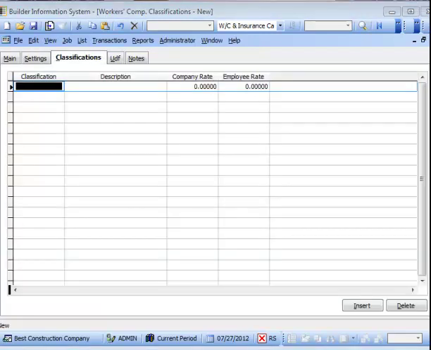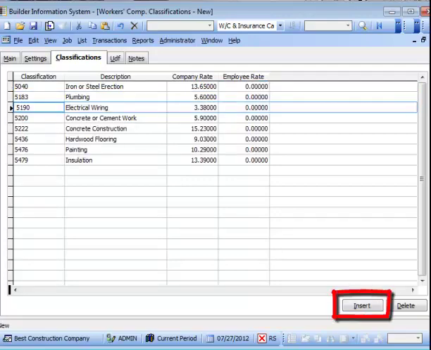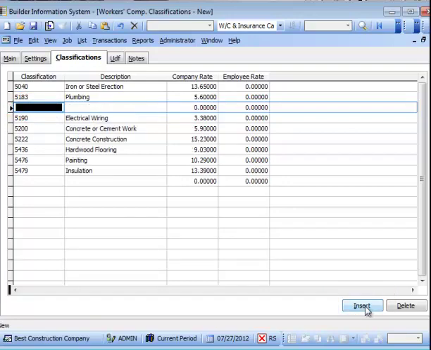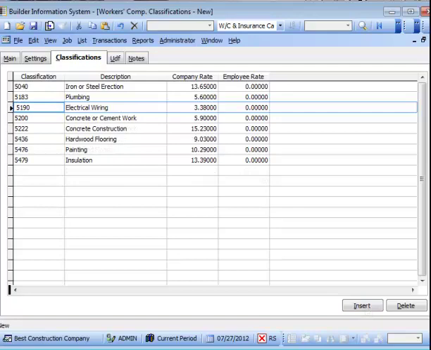Now select the Classification tab. To enter a classification, with the first row selected, enter the classification code, description, company rate, and employer rate if it is applicable. You may click the Insert button in the lower right to add a new row above the currently selected row, or select the next row to continue adding classifications. Enter all the needed classifications to complete the process.